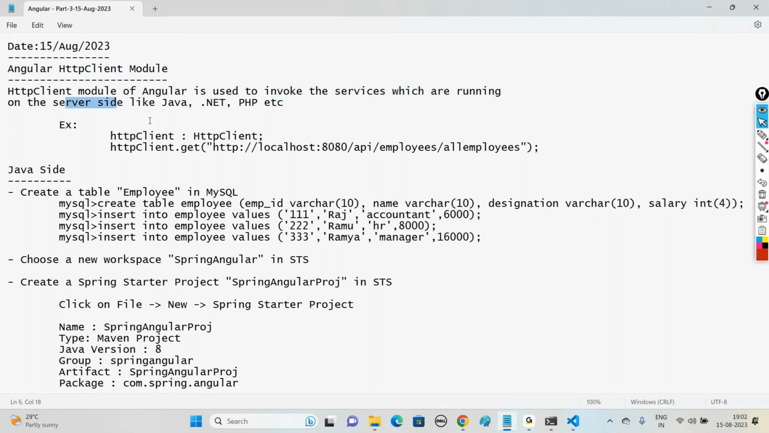It may be with Java technology, the .NET technology, or PHP technology. So if you have some services running on some server and I want to invoke those services from Angular, we make use of this HTTP client module. How to use this? We just have to create an object of the HTTP client class. By using this object and the get method, we can invoke the service running on the Java server.